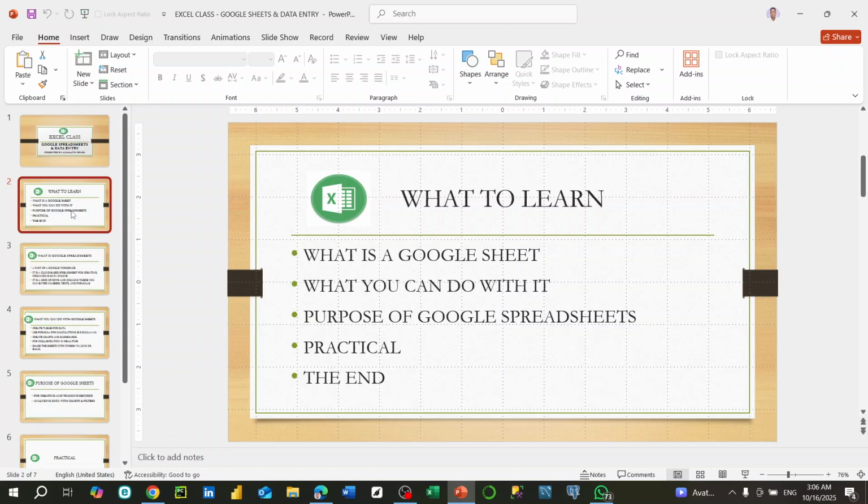The second slide talks about what you are going to learn. I'm going to teach you the definition of Google Sheet. I'll tell you what Google Sheet means, what you can do with it, and also the purpose of Google Spreadsheet, before we move to the practical, where I'm going to show you how to create the Google Sheet and also how you can input your data on the Google Spreadsheet.